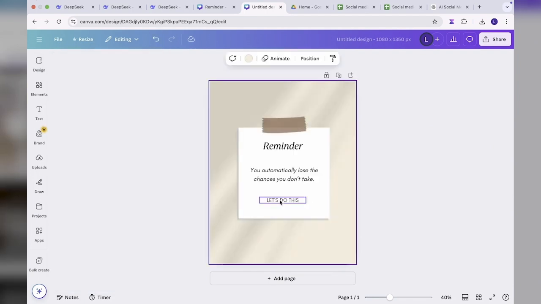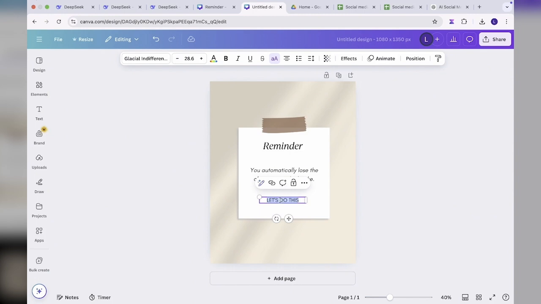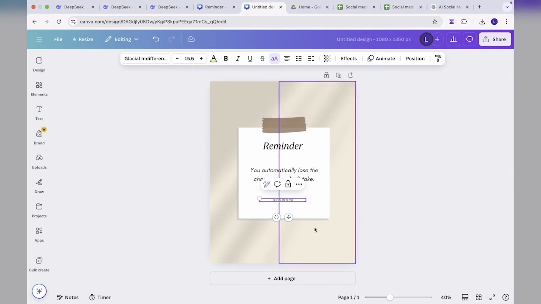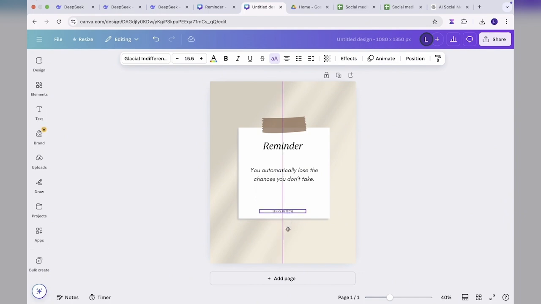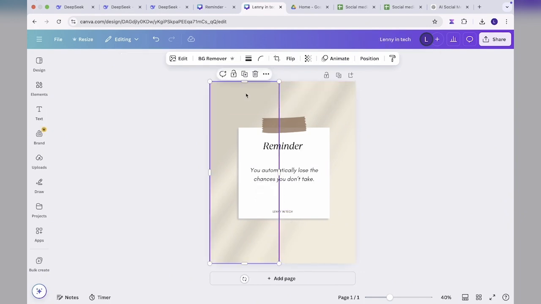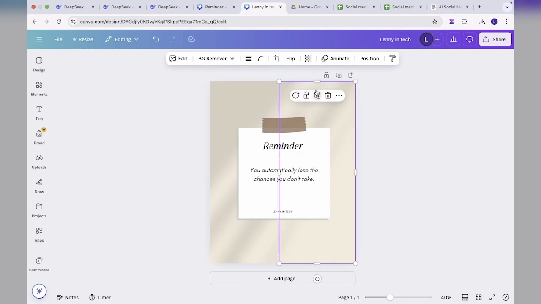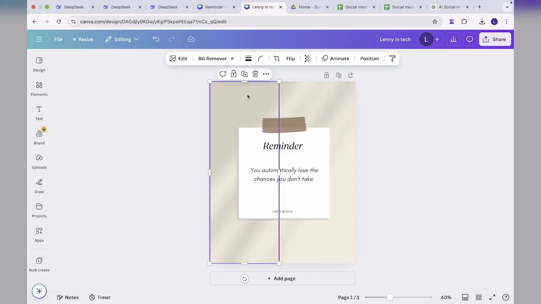So I'm just going to take this out, or maybe I'm just going to say Lenny in tech, which is my brand name, and I'm just gonna reduce this a bit, and then bring it a bit down here, and then I'm just gonna keep the colors. You could really design this to suit your taste. Okay, I think I'm good with the colors for now.